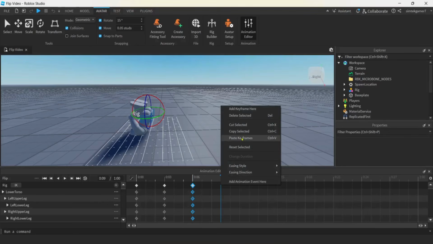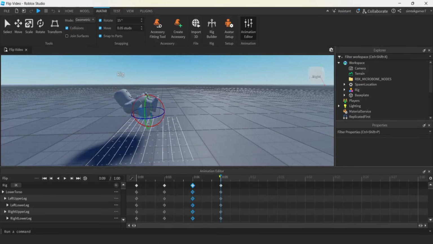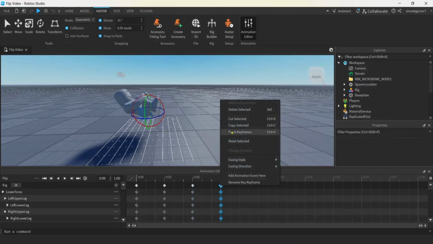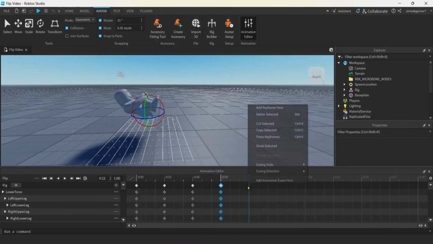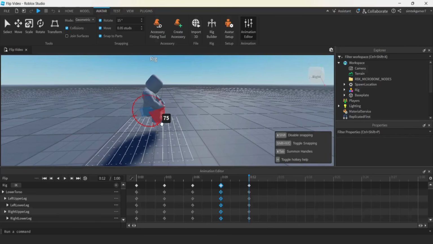And we'll do paste. Go to 90. Cool. Copy. And out to 12th frame, paste keyframes. Let's see here. There we go. One more.